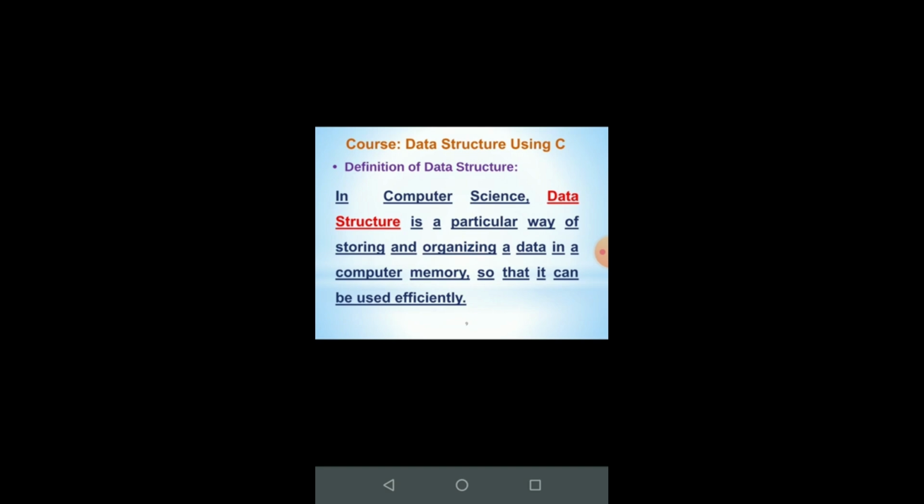So same in computer science, data structure is a particular way, it is just the concept by which storing and organizing data in a computer memory so that it can be used efficiently. Now we have to store the data into the computer memory very properly, so that we can use that data, we can retrieve that data efficiently. And when we are organizing the data in such a format, it is called data structure. Okay, we have a lot of data and we have to store the data into the computer memory.